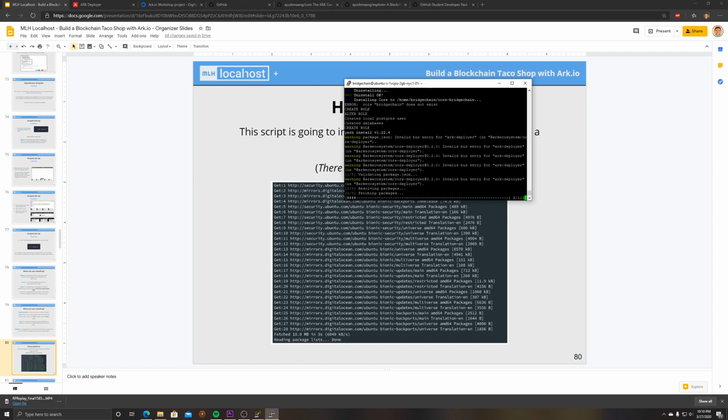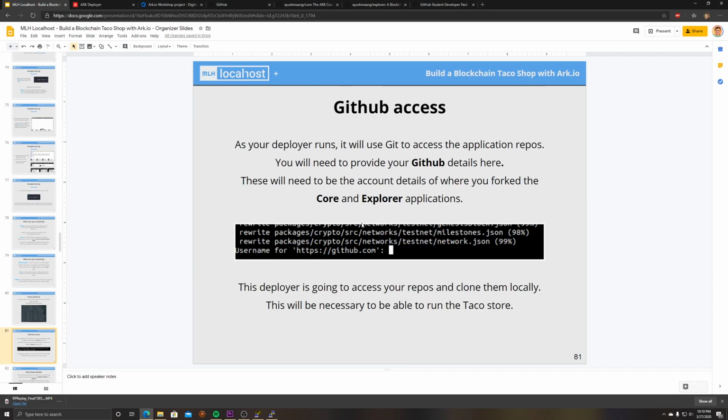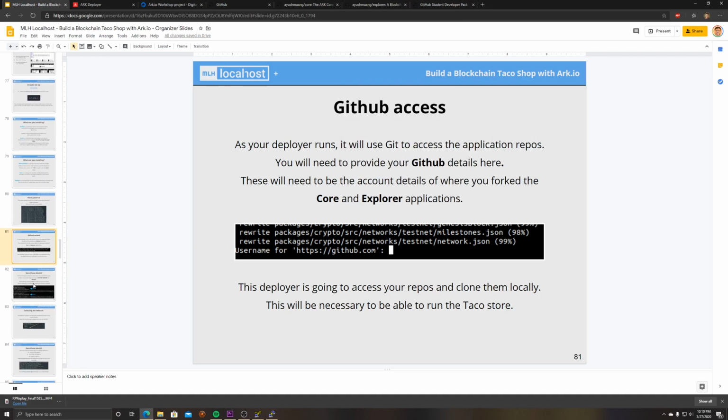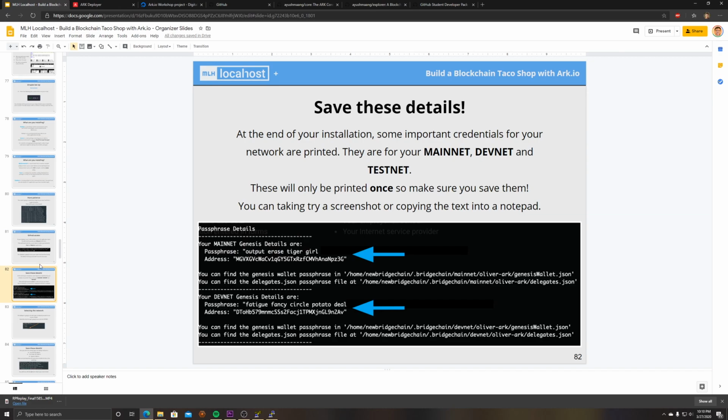But what you do need to know is that eventually you're going to get to this, where you have to put in your GitHub details. So just watch out for this. It does take a while, but this will come up eventually. And besides that, I do believe that you should be good to go. The only thing is, once this thing is done, make sure to save this information here. Take a screenshot of it or something. We're going to be using this information later, so just make sure to save this.